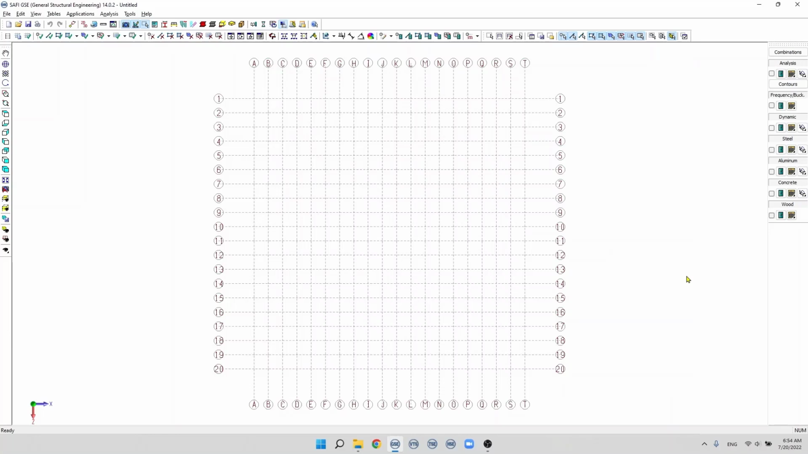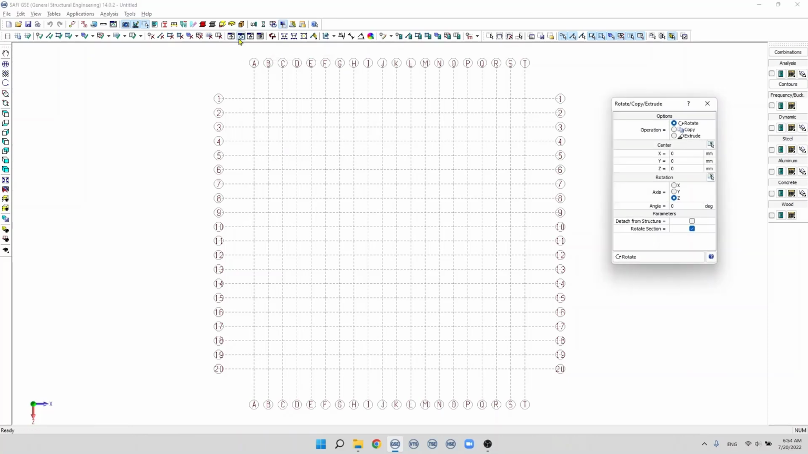We can find the command rotate, copy, and extrude on the addition toolbar. This command simply rotates the selected objects or copies them a certain number of times with regular angular spacing. Let's create a member here.